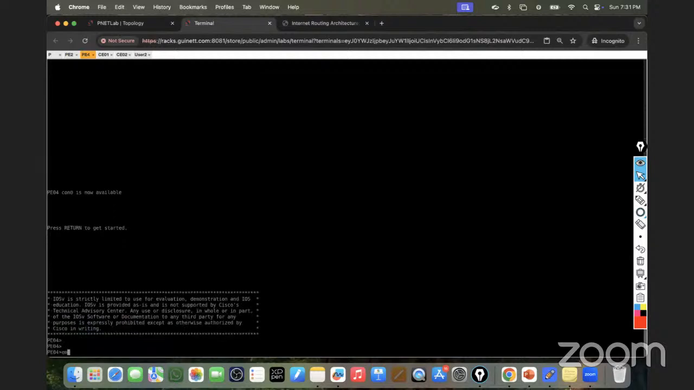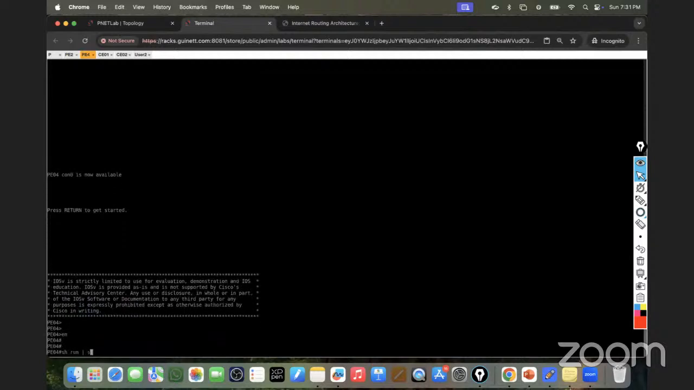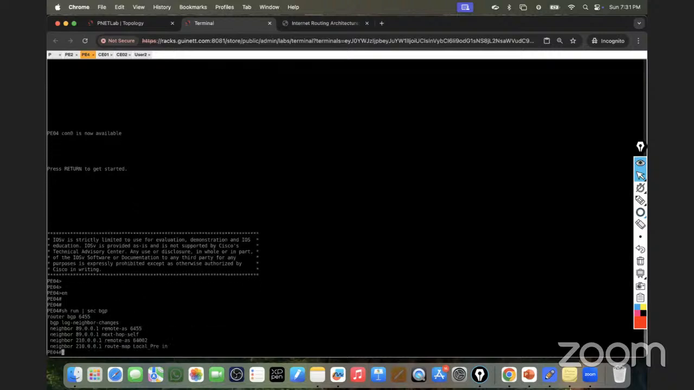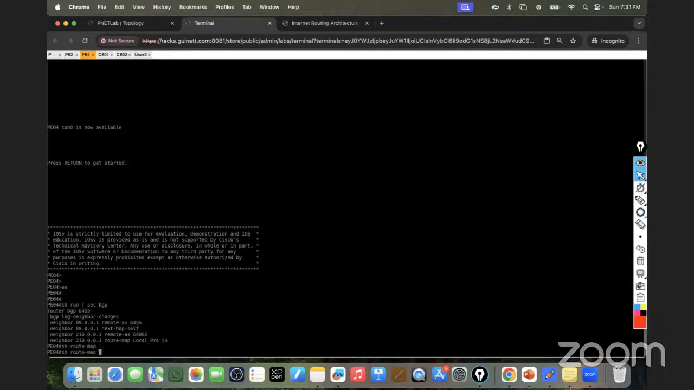So let me go in the P4 now and see what is on the P4. Section BGP. And here you can see, okay, here we have the local preference. So let me check show route-map and let me check what is configured. I believe 150 is configured here only. That's why it's propagating. Yeah.